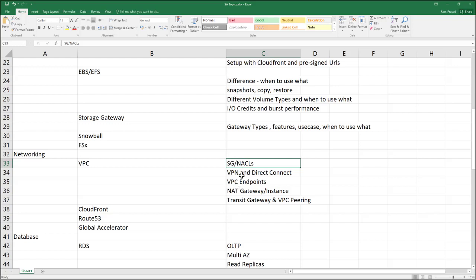VPN and Direct Connect, we did discuss very briefly. There are two concepts: Site-to-Site VPN, which is more of a software VPN between the customer data center and the AWS region or availability zone. Direct Connect would be actually a physical layer, like a wire between both the customer region and AWS for the transfer of the data.